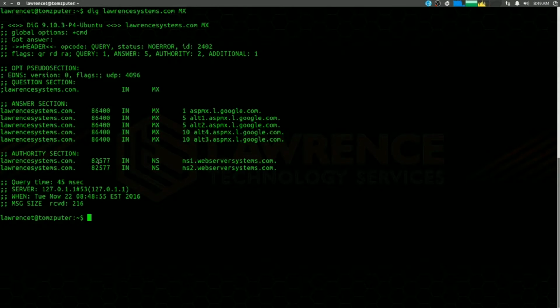It's the same reason you have 2 or more domain servers for your authoritative name servers. So it runs down the list, in case one goes out, it tries the next one.